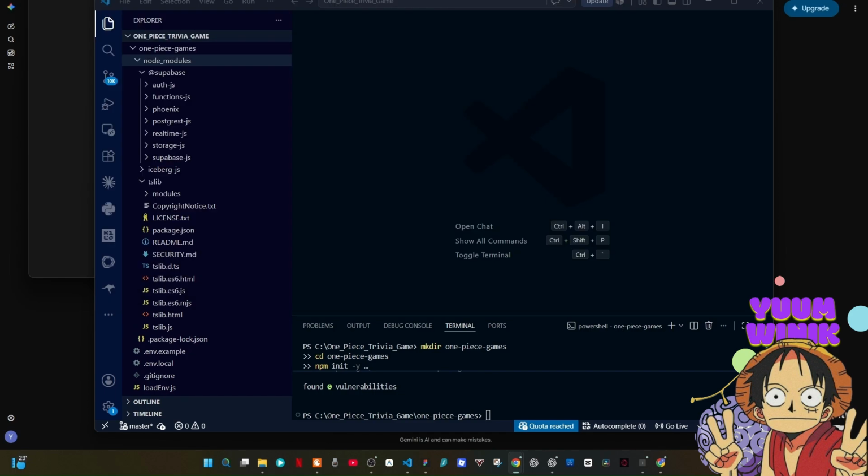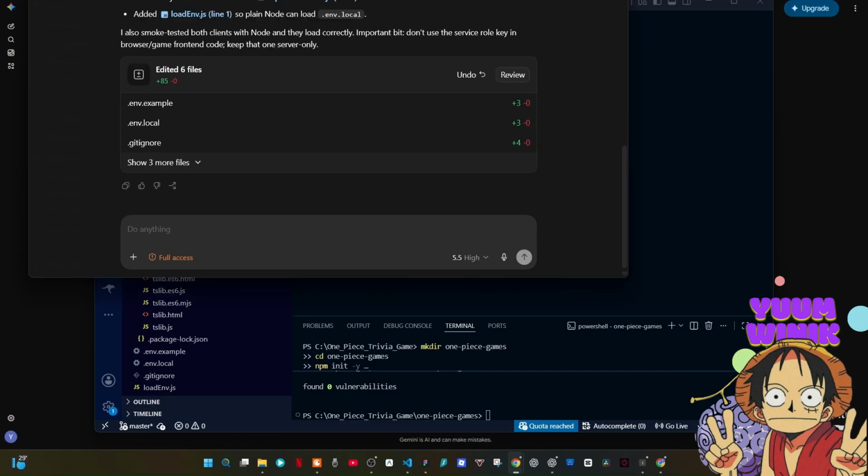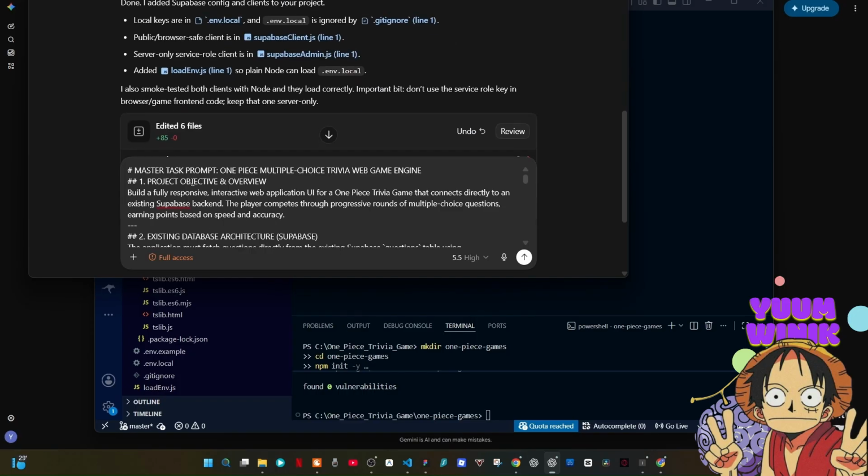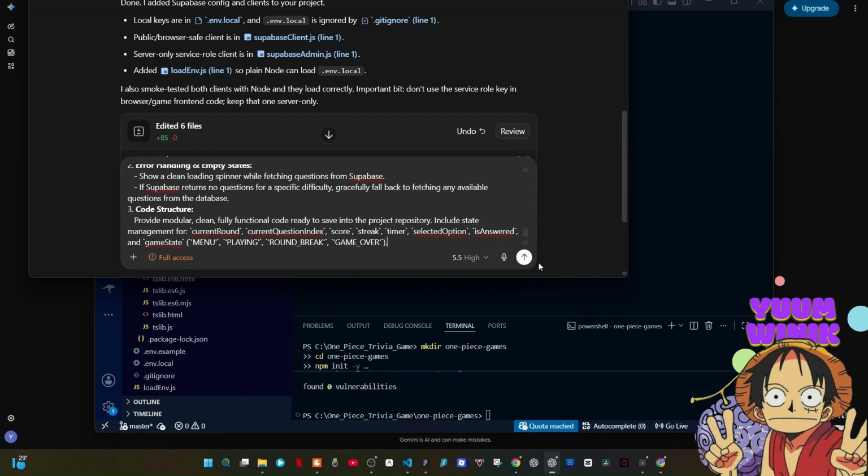So I went ahead and asked my AI here on the side to give me a full master prompt that I can then come over here and give to Codex, right? I want Codex to begin having a full understanding of my app. So it's telling me that this is a full One Piece multi-choice trivia web game. And I'm going to quickly add this into Codex.